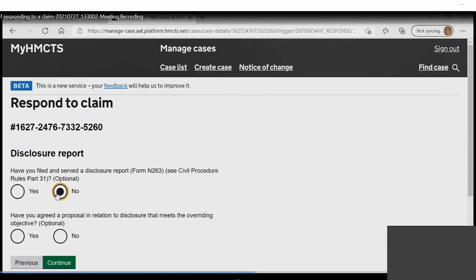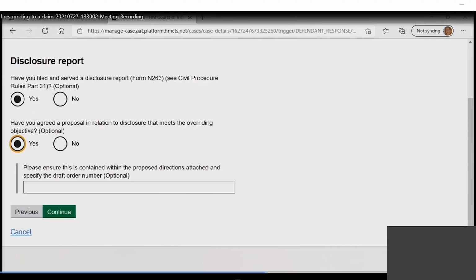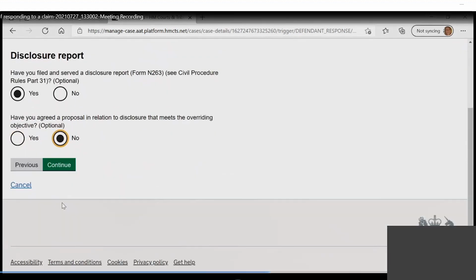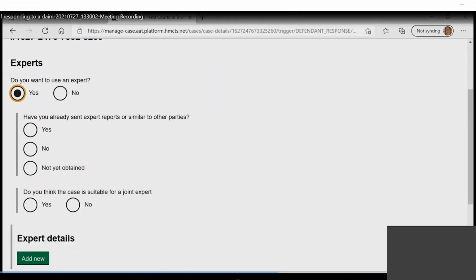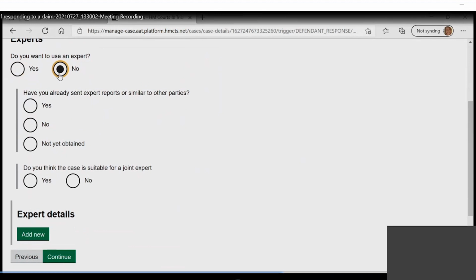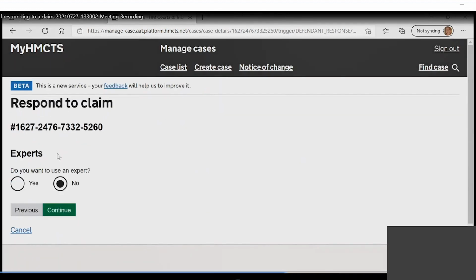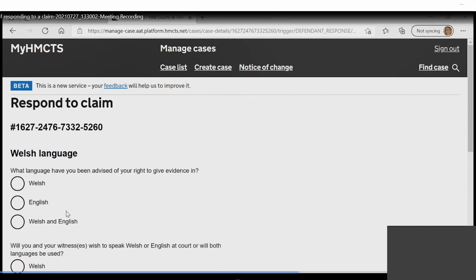You obviously wouldn't need to keep clicking on the different buttons, you would just click the buttons that apply to the case. We get to the stage of any expert information or details that can be provided, and any witnesses. And it'll also ask for any dates of availability at this stage that you're aware of that can be taken into account.